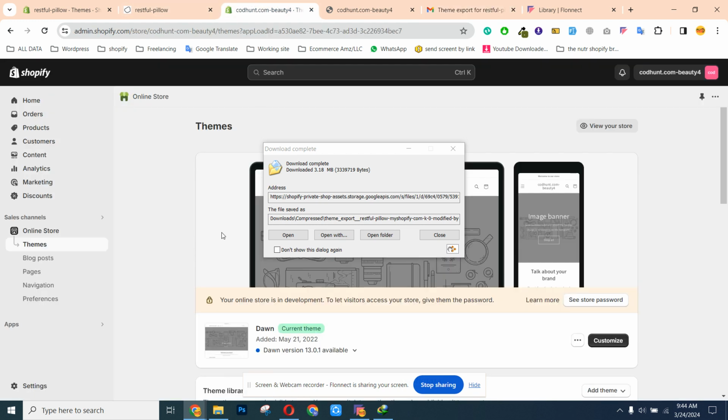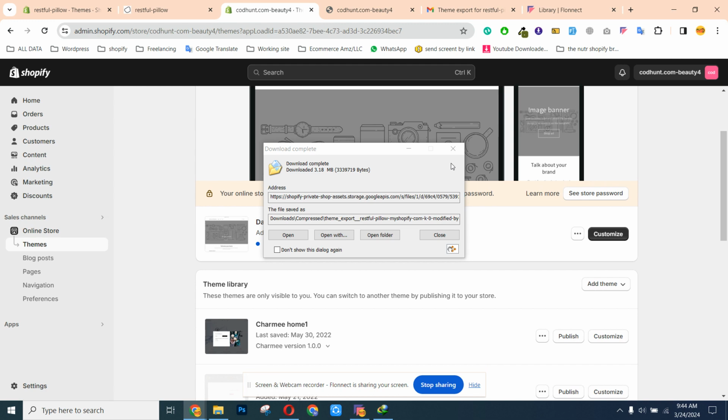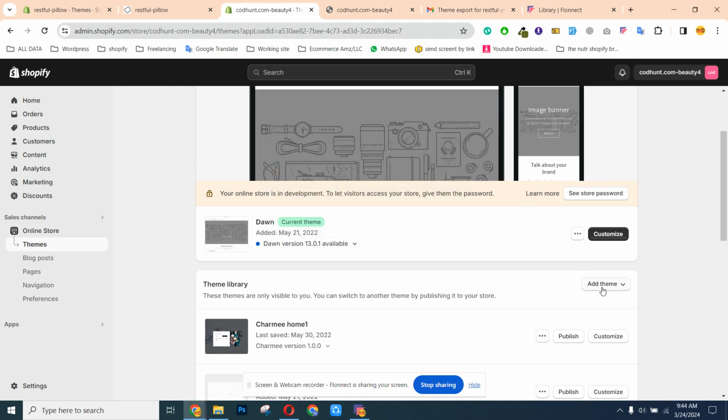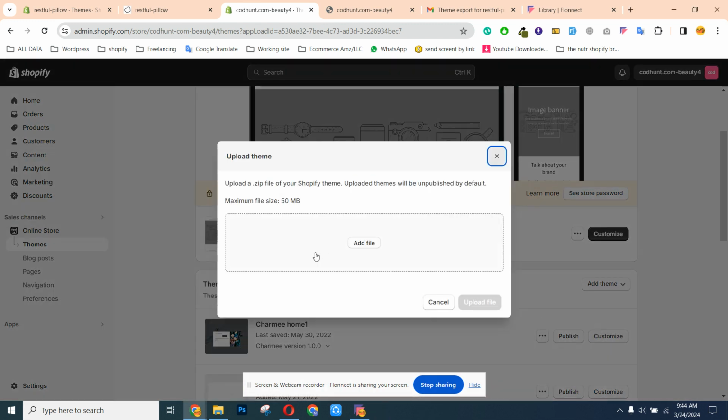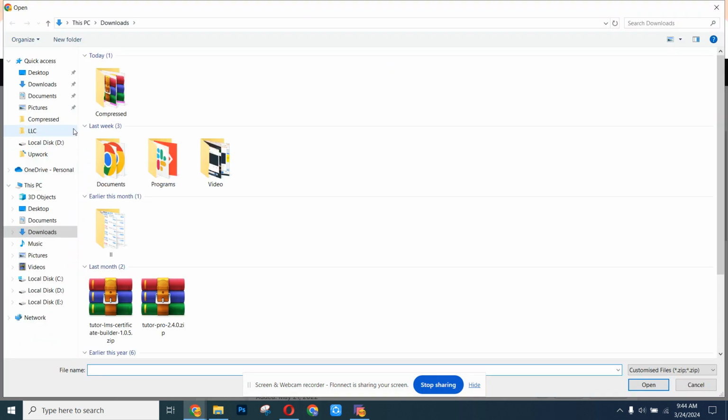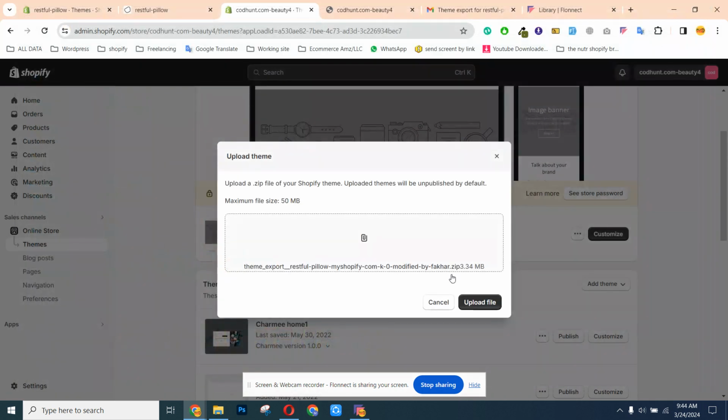Now I can log into my other Shopify account and then I can upload this theme. You can see add new theme, upload, and here is this theme and I can upload the file.